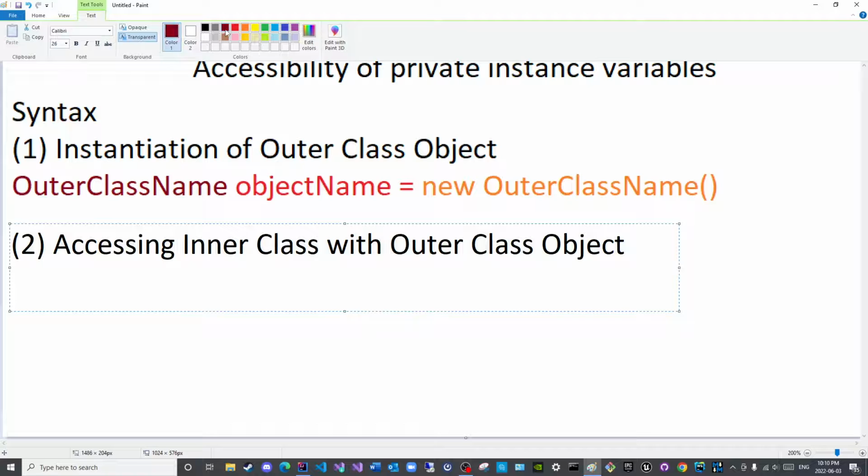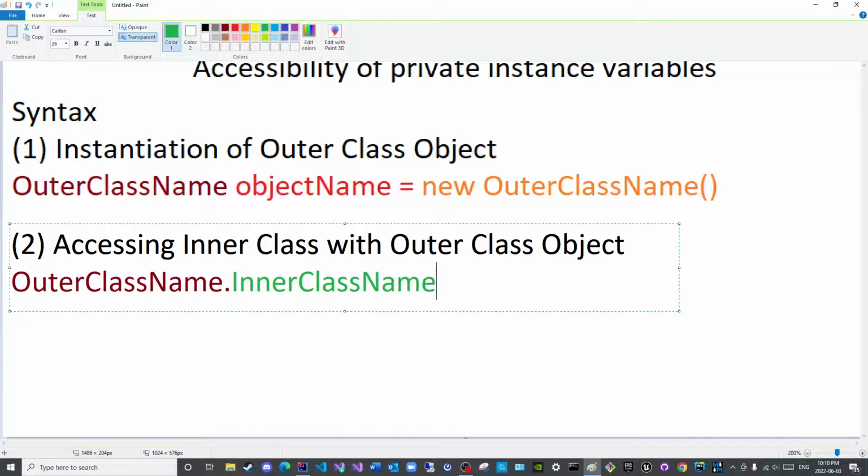So you will start with the outer class name again. However, you will access the inner class name from the outer class name. So you will add dot, and then you will type in the inner class name. Then inner object name. So this is the outer object name. This is the inner object name, because now we are accessing the inner class.